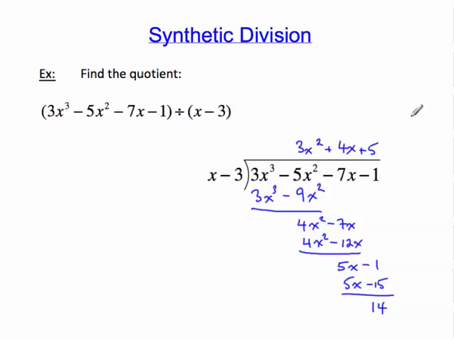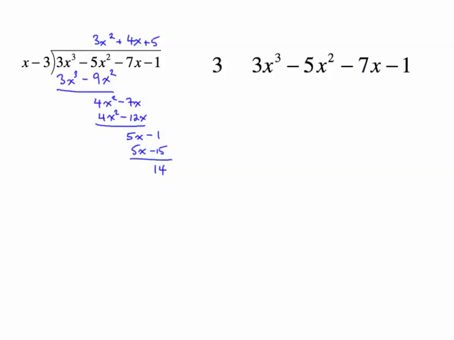In this video, we're going to look at another approach, sort of a shortcut to long division with polynomials that you might want to try. It's called synthetic division. So here I've copied that long division over here on the left, and I'm going to show you how to do it using synthetic division here on the right.